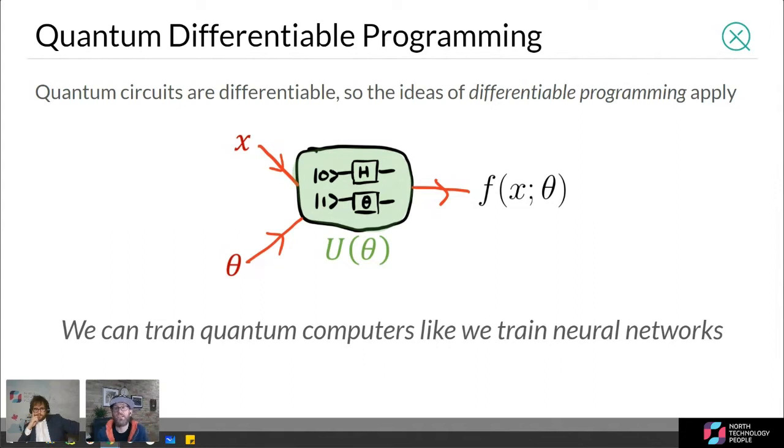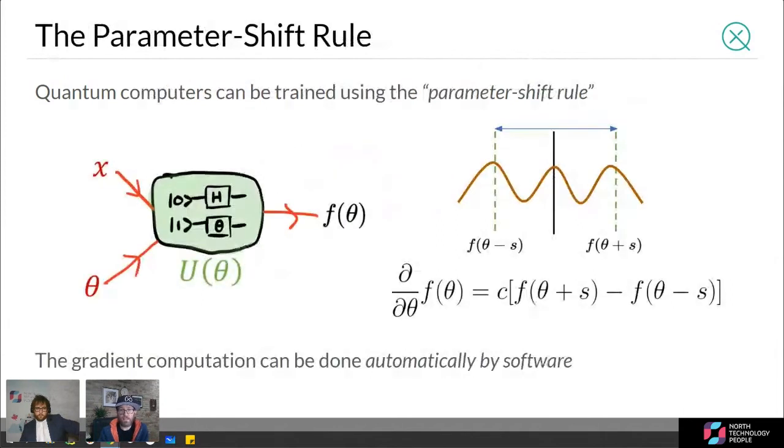Now, of course, like most things, this is a bit of a simplification. The devil is in the details, and here the key feature of machine learning is: how do you compute the gradient of a classically intractable function? Luckily, there is a trick that works for efficiently computing the gradient of a quantum circuit, and this is called the parameter shift rule.